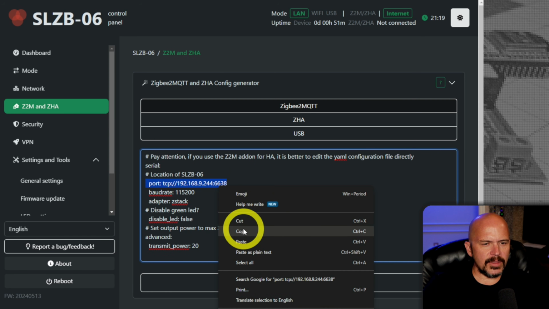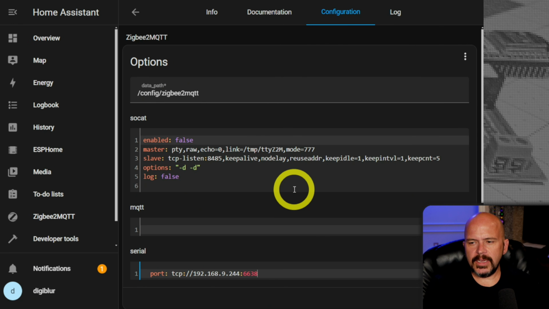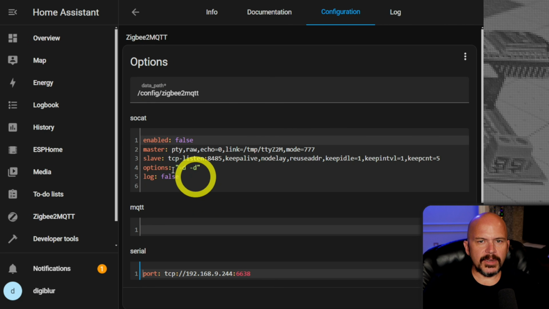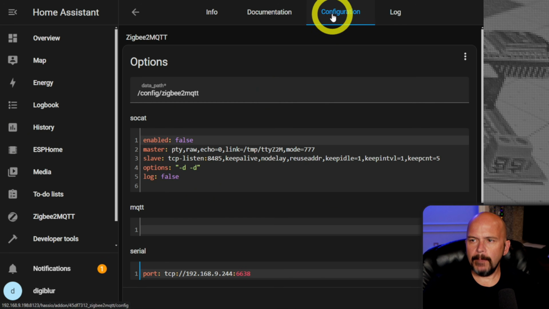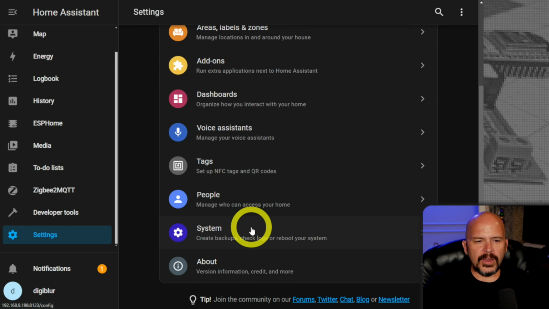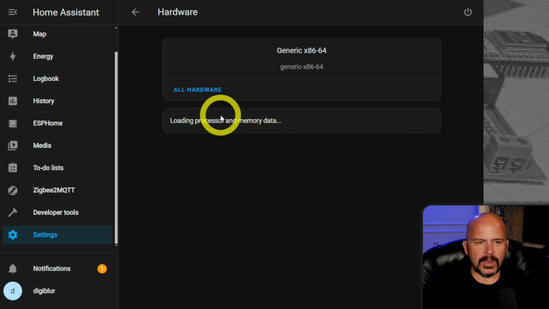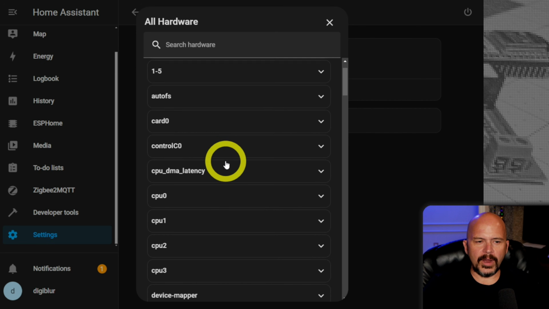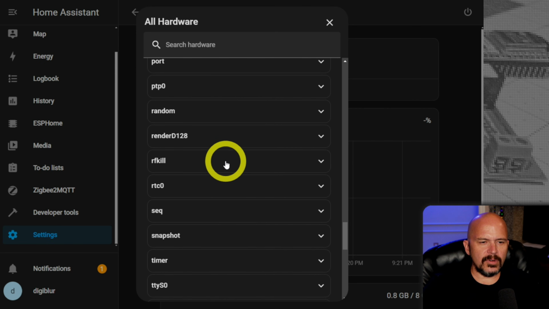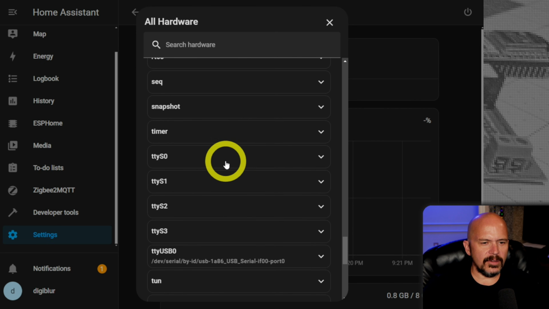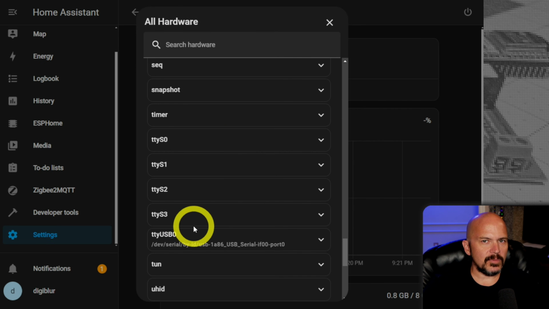So we'll copy this and just paste it in here. Make sure you don't have any other spaces or tabs or whatever it is. Now, if you are using USB, where do I find that? If you come over here to System and then go down to Hardware, and then hit All hardware, and if you look down here, there should be ttyUSB. This is the USB adapter.